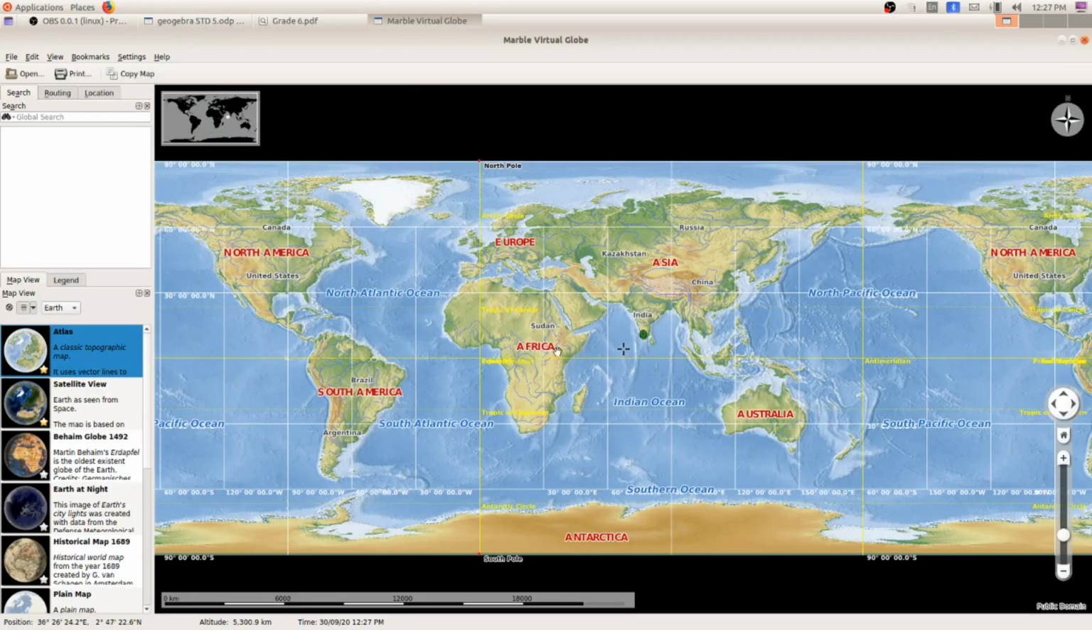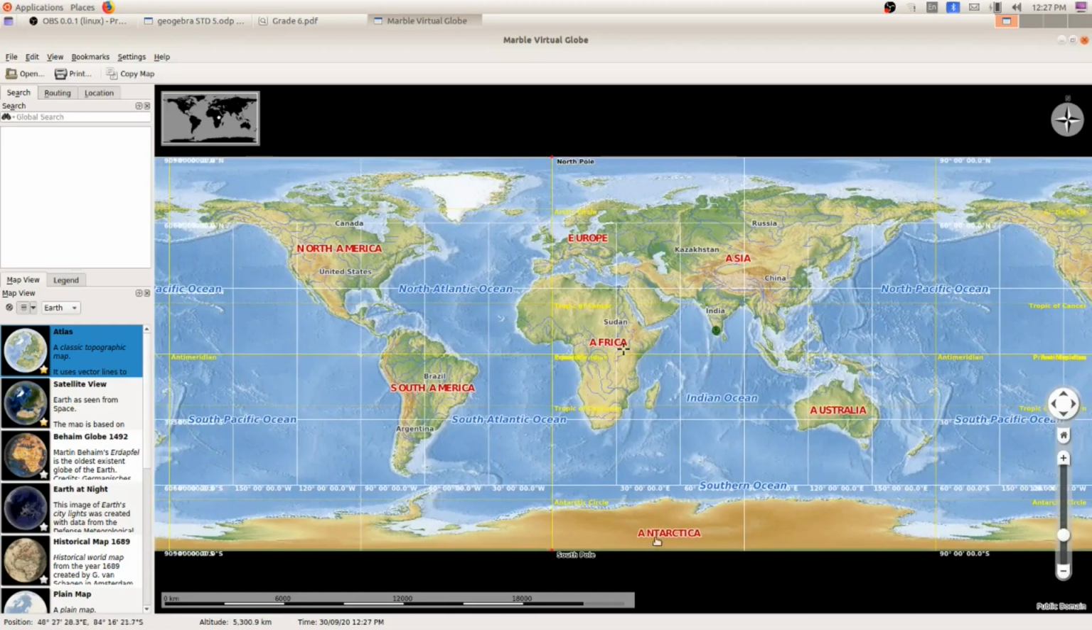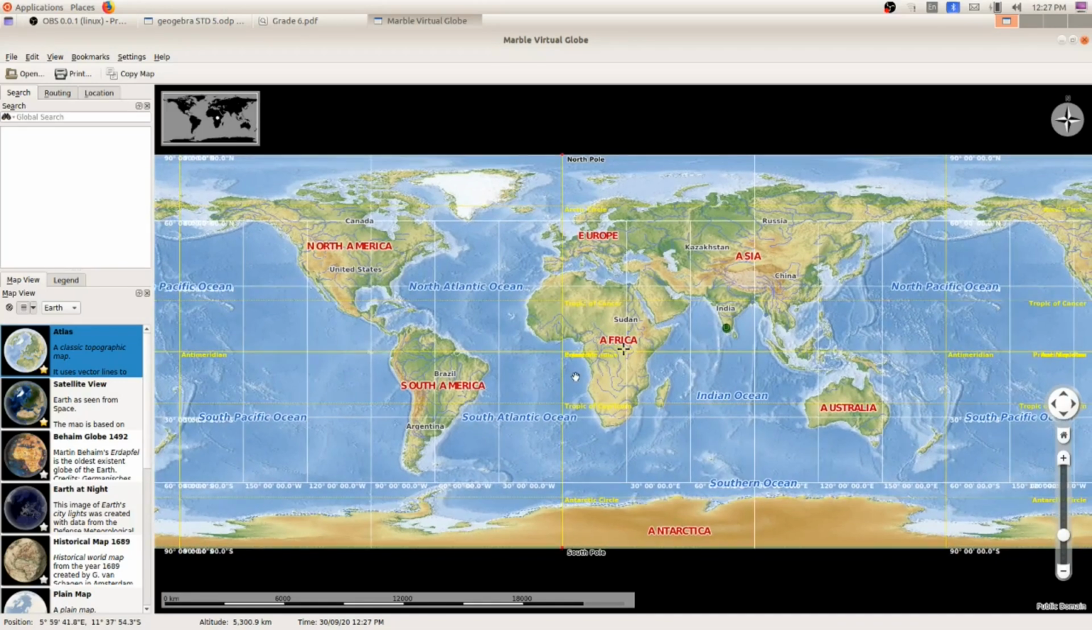You already studied the continents. We have 7 continents: North America, South America, Europe, Africa, Asia, Australia, and Antarctica. So from this picture, which one is the equator? Yes, this one is the equator, the middle line.